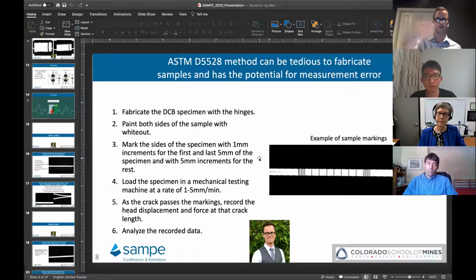Yeah, so this is going through the ASTM version of the steps, right? And so, analyze the recorded data. How I did this after my test, because I didn't make markings on the samples that I tested, is I used ImageJ to measure the crack length manually, and it was about 40 to 45 minutes per side of the sample. So it took a long time to do.